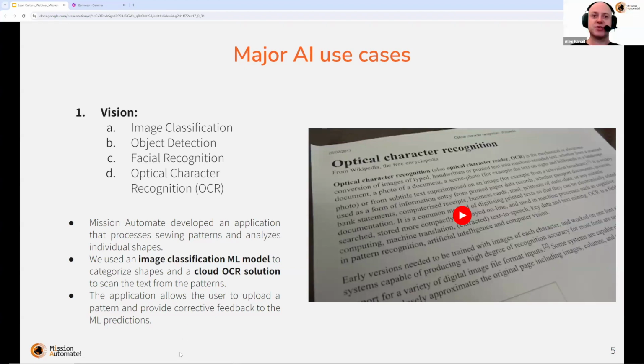In this particular example, we also allowed the user to provide corrective feedback. So if a particular image was incorrectly classified, the user would be able to pick the correct answer so that the machine learning model can correct its future predictions.